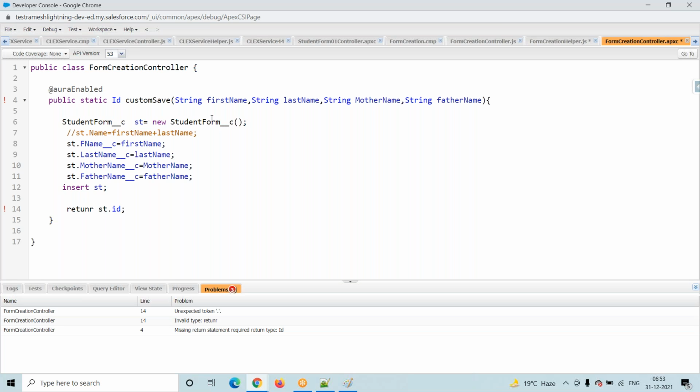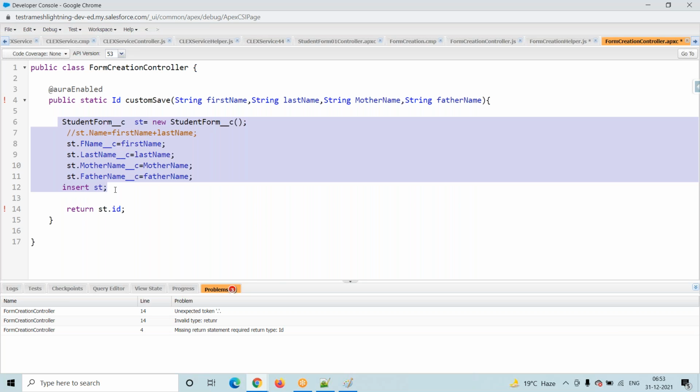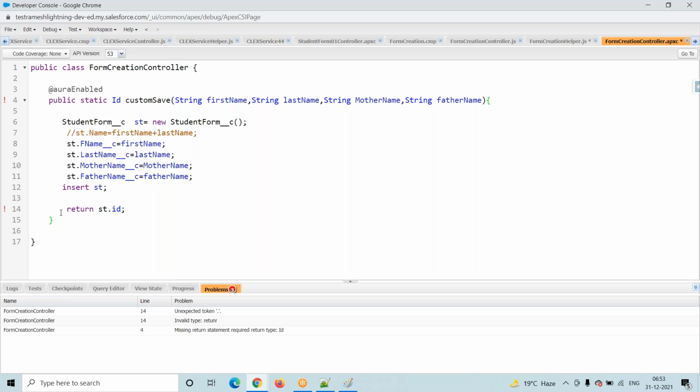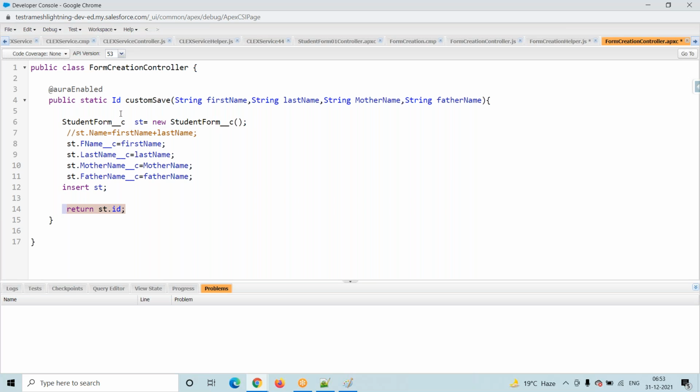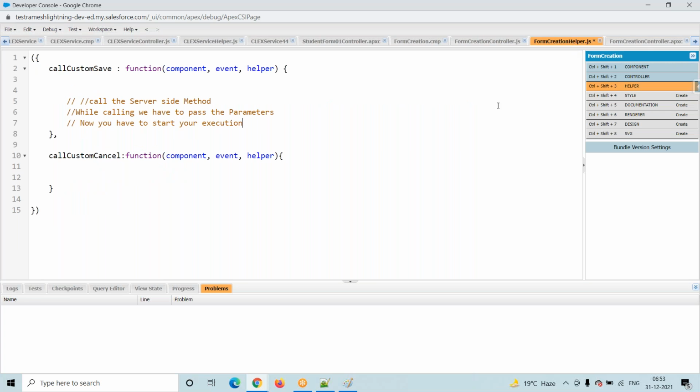We are collecting the data from the user. Based on that data we are inserting a record. Once the record has been inserted, we give that record back to the user. So any questions on this one? Still not clear? So we prepared the backend logic.